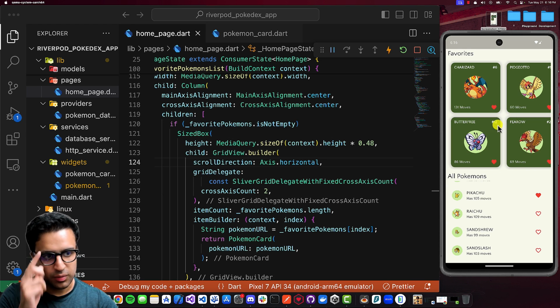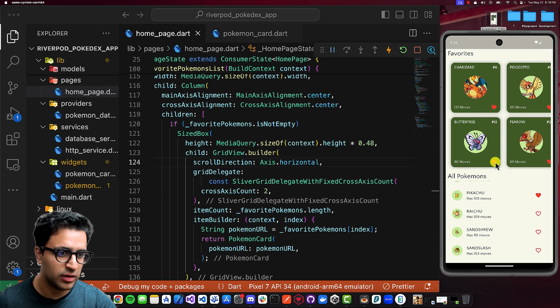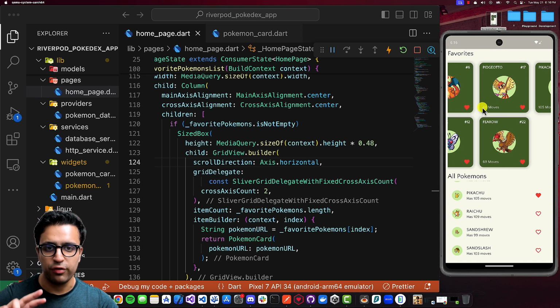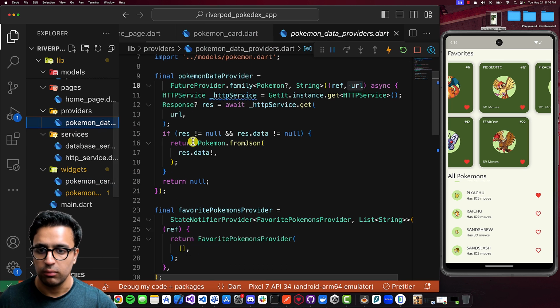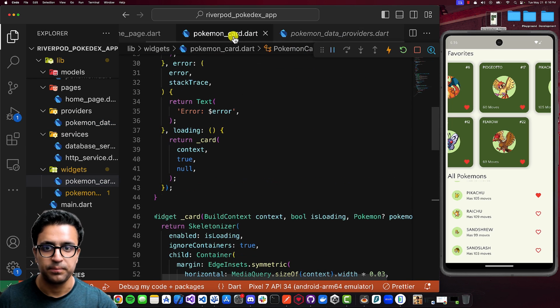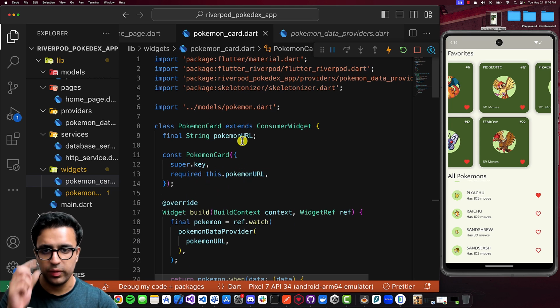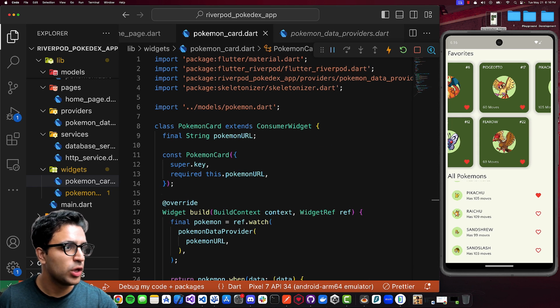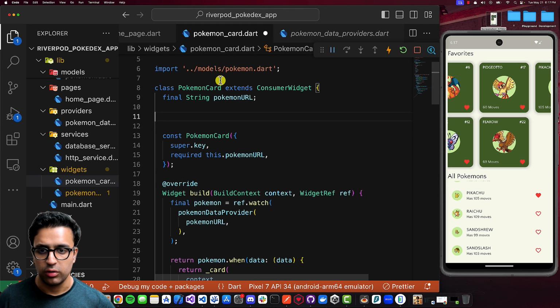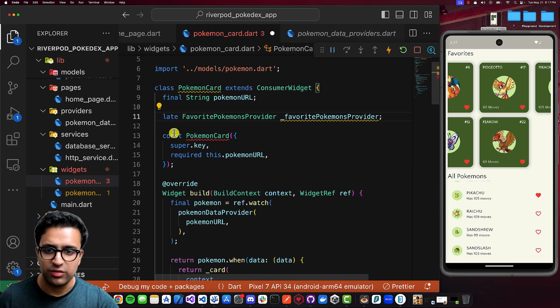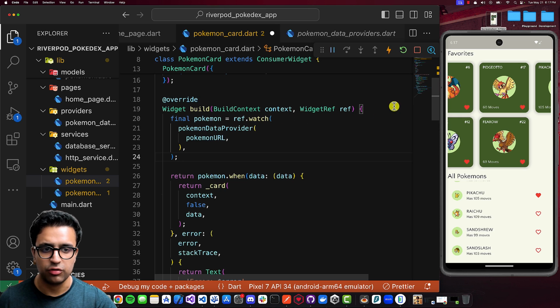So now what I'd like to do is implement the functionality of when I click on these icons, removing this actual favorite Pokemon from our favorite Pokemon list. For that, I need to access my favorite Pokemon provider. So within my Pokemon card, I'm going to create a variable which will store a reference to this favorite Pokemon controller. There we go. And then once this is done, we have to remove the const from the Pokemon card.